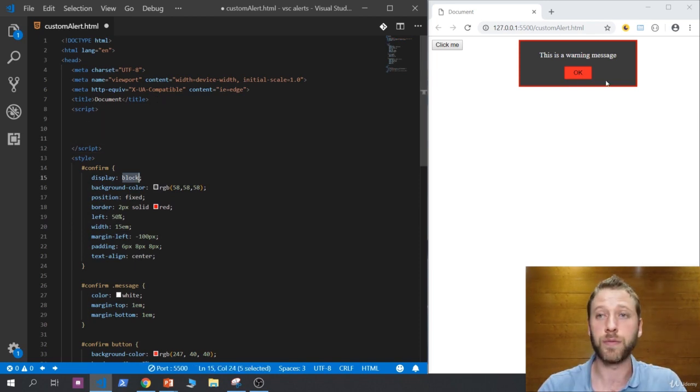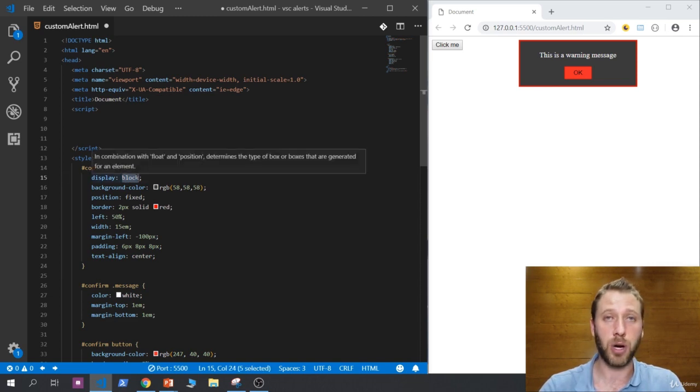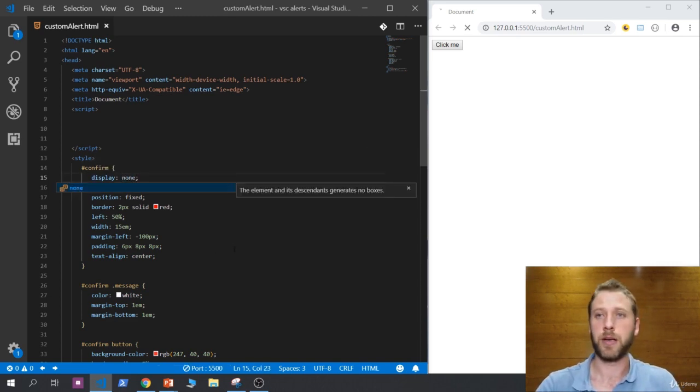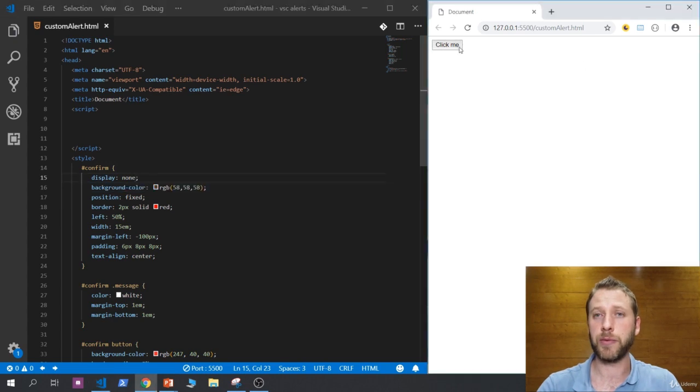Let's hide this whole confirmation warning box. So at the moment we've got display block. Let's just go display none. And we should see that disappear. But when we tick this button, we want to see it.